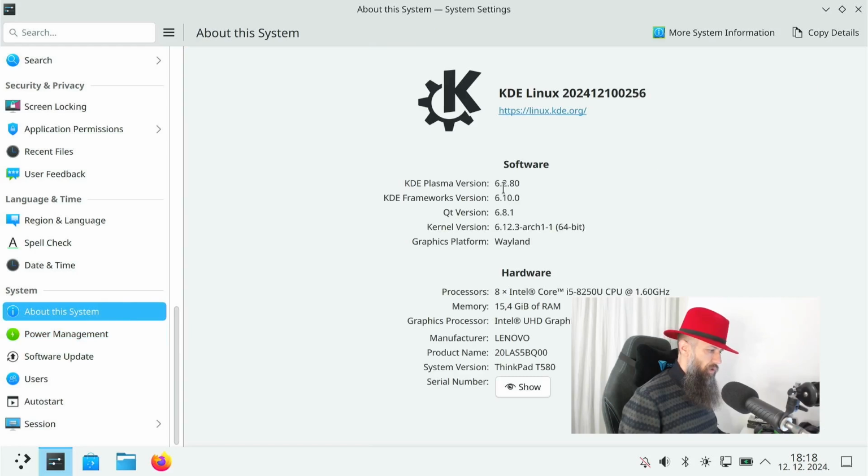Okay, so this is, I don't think this is released, 6.2.80. KDE Frameworks, Qt version 6.8, kernel version 6.12.3, so everything is pretty much cutting edge. And these are the system specs: 4 cores, Intel with hyper-threading, this model, 16 gigs of RAM, serial number. What else can we see?